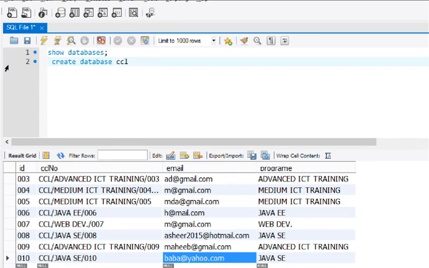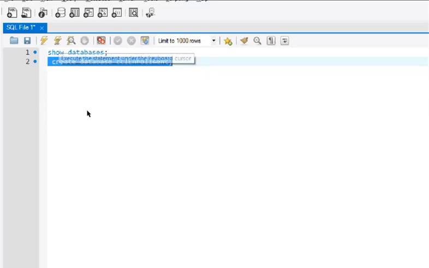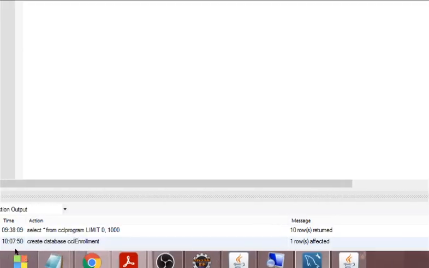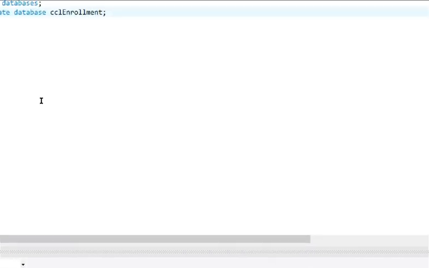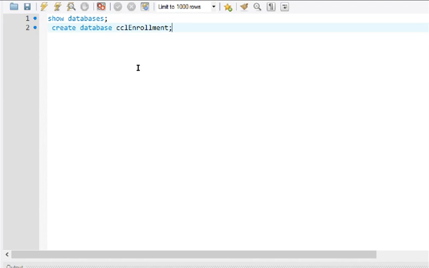CCL enrollment. No, let's just leave it like that. CCL enrollment. If it works, then all right, it has been created, right? So let's search it.